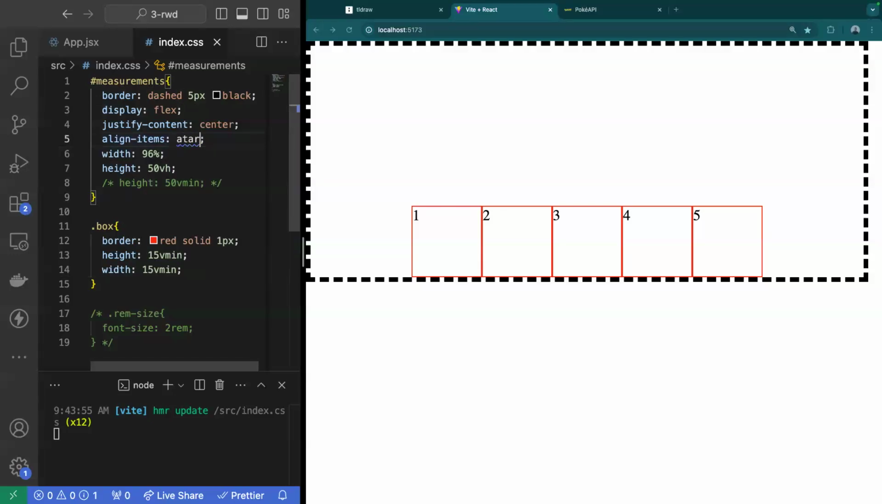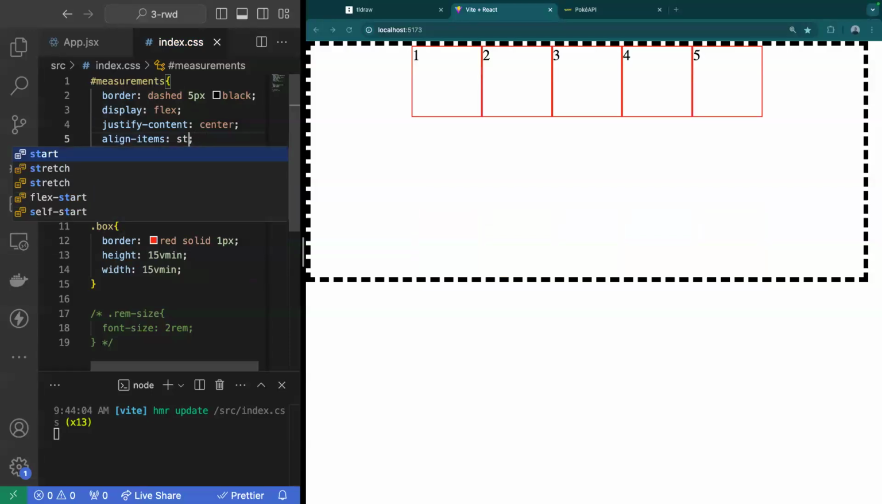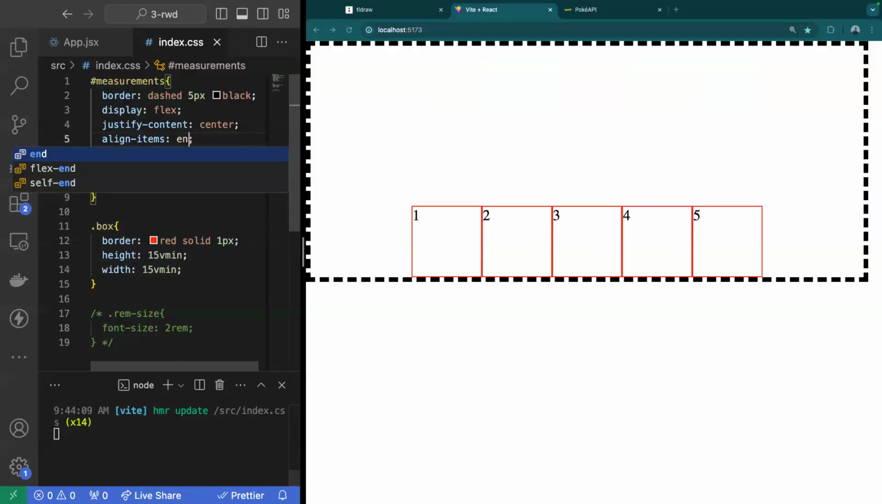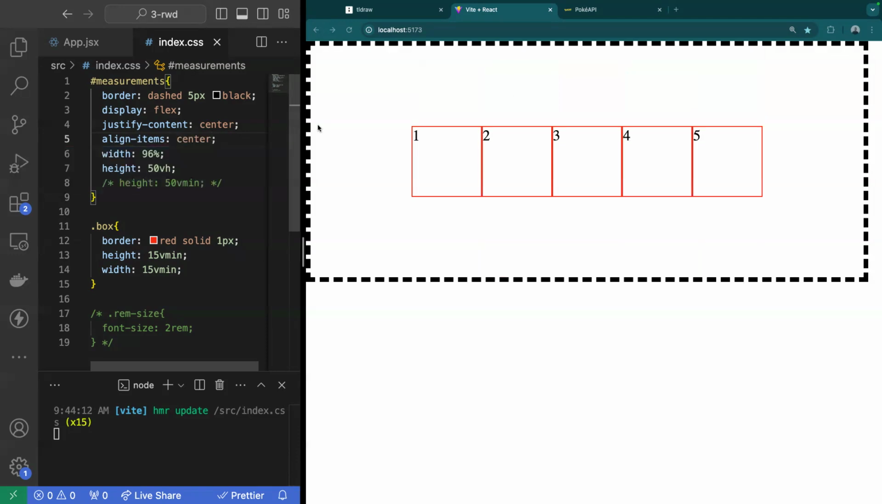So start puts them at the very top. End puts them at the bottom. And center will center everything in the division.